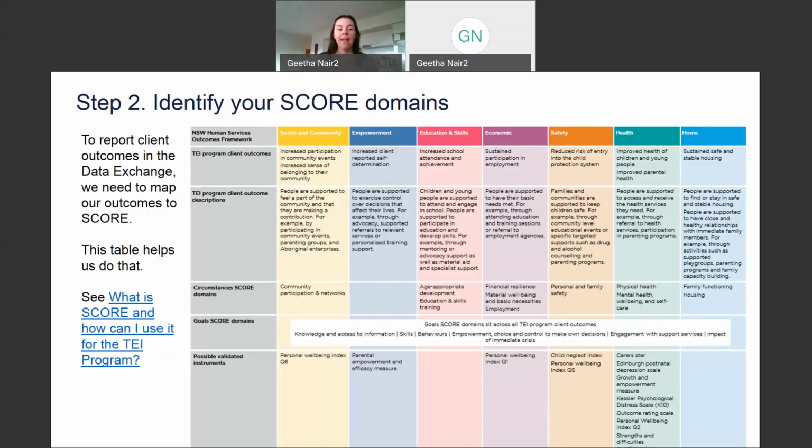And then underneath that description are the circumstance domains. So we have mapped the circumstance domains to the TEI outcomes to help you figure out which domain you should use to report your outcomes in the data exchange. So you can see in the social and community column, there is the circumstance domain, community participation, and networks. So this means if an outcome you're trying to achieve falls into the social and community domain, you will most likely use the community participation and networks domain from circumstances score to report that outcome.